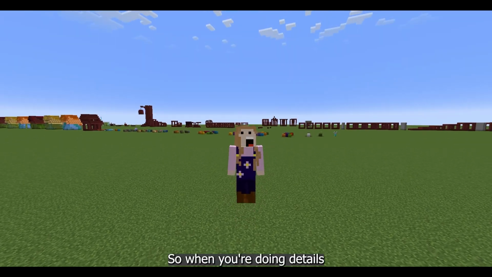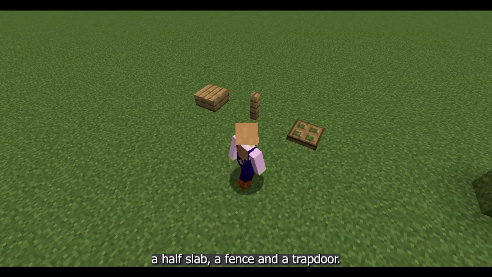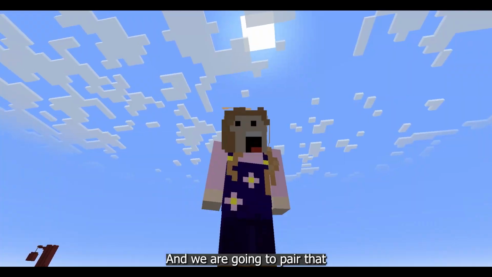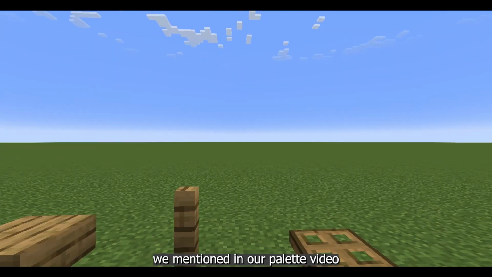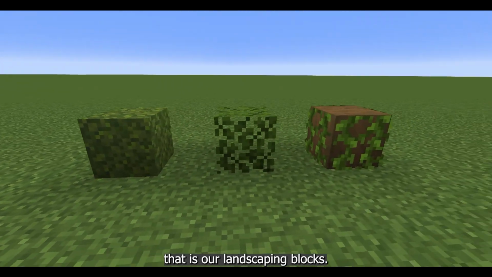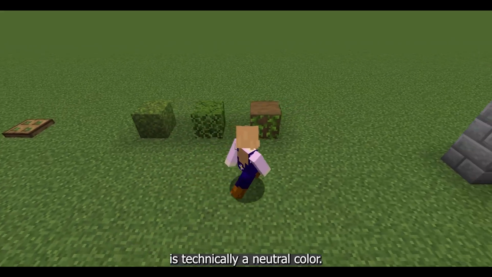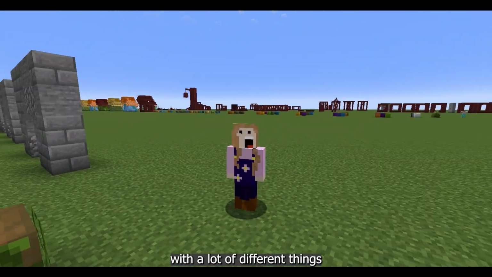Let's talk details. When you're doing details, we're actually just going to start with 3 basic blocks: a half slab, a fence, and a trapdoor. And we are going to pair that with something we mentioned in our palette video, which is our neutral green. That is our landscaping blocks, because in a building, landscaping is technically a neutral color. So you can pair it with a lot of different things and get away with it.